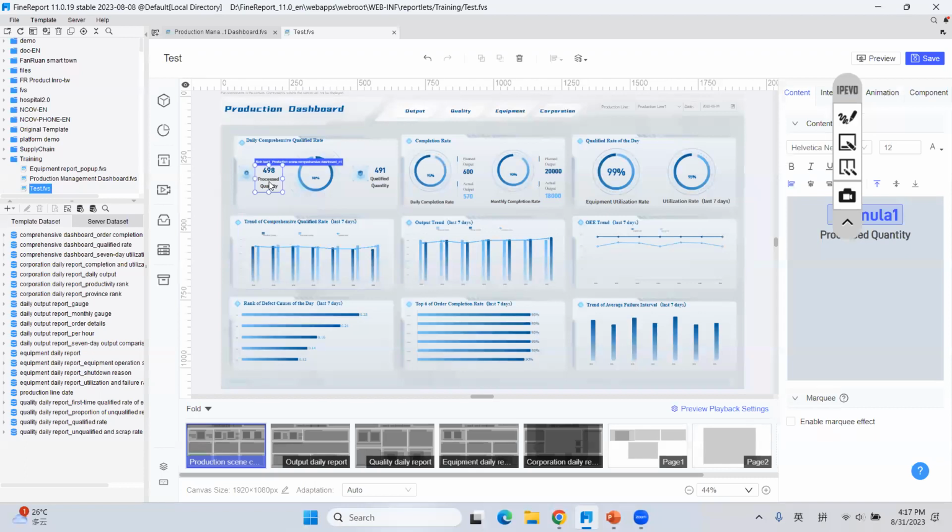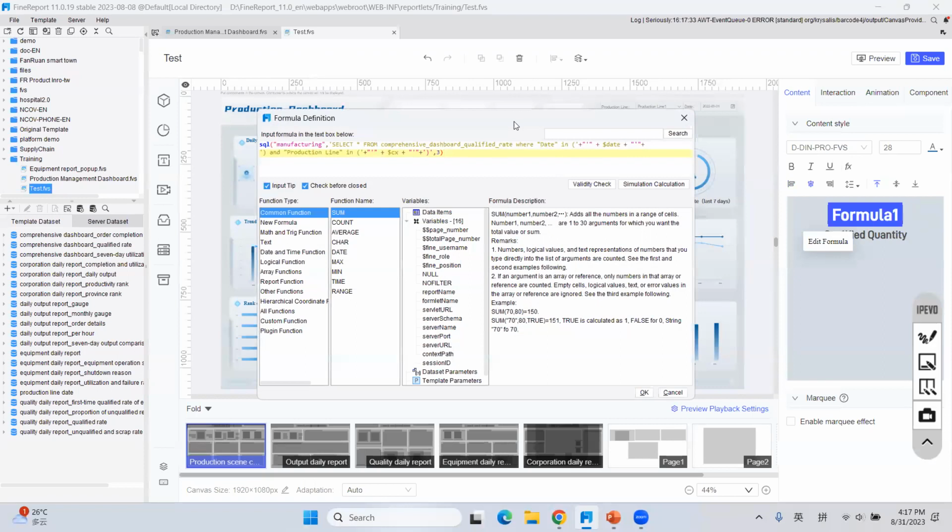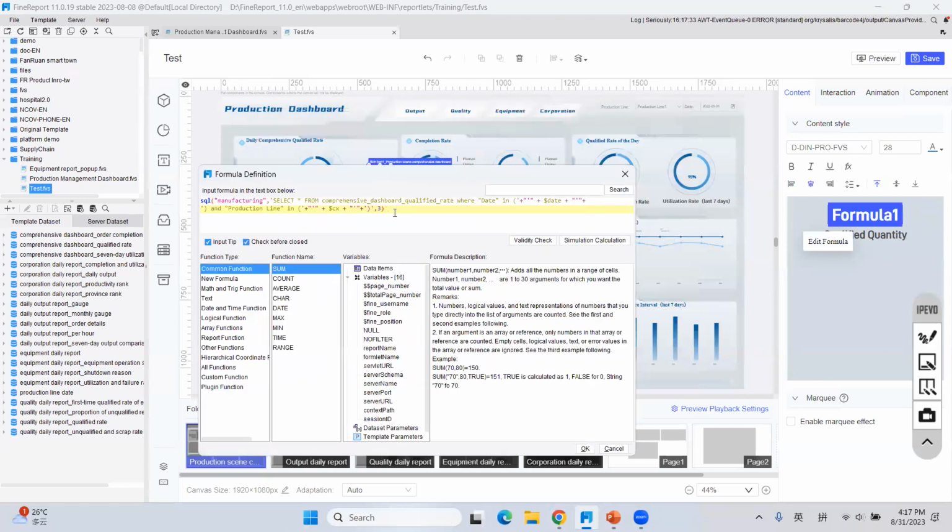So here is a rich text component. This is also a rich text component. As you can see, in this one, it has a formula and a string, right? It represents the process quantity, the value of this process quantity, and this one represents the value of the qualified quantity. As we can see in the formula, there is a SQL formula which extracts the value directly from the database.